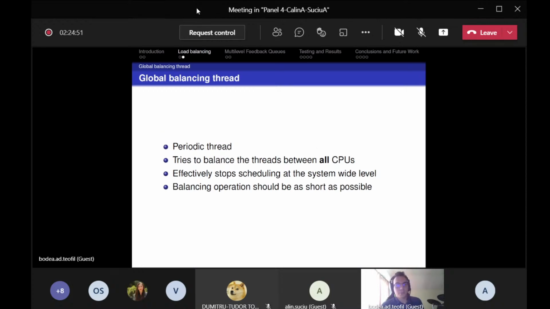Other than that, we could also use a global balancing thread, which would be a periodic thread that will try to balance the threads between all the CPUs. So not just two CPUs like pull and push, but between all of them. In order to do this, we basically have to stop scheduling at the system level. So it's in our interest to make this operation as short as possible.